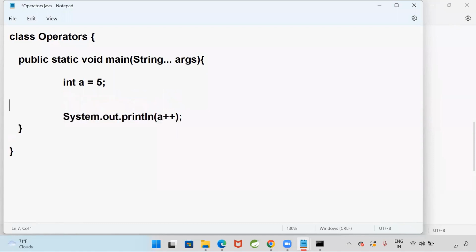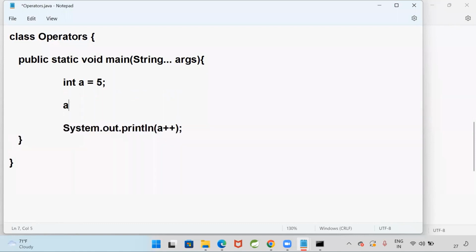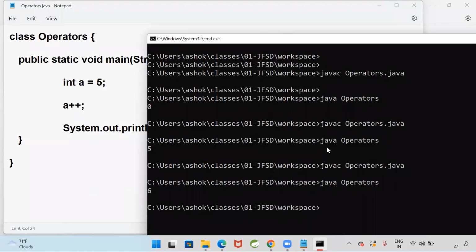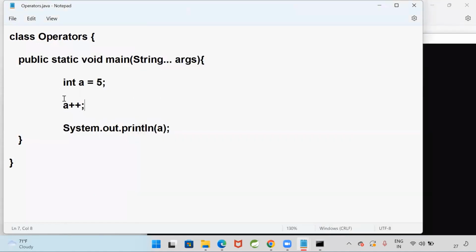For example, if I do a plus plus here and I'm printing like this, then what will happen? File, save it. Now compile and execute. Now I am getting 6. Why am I getting 6 now? First here I am using that variable.